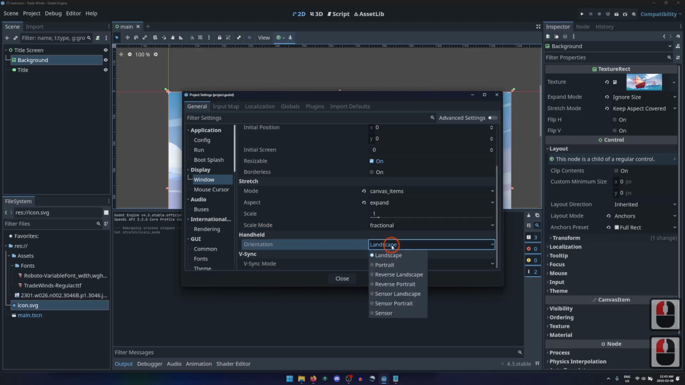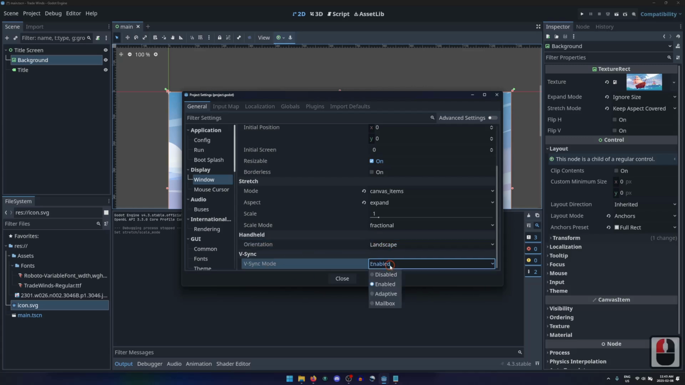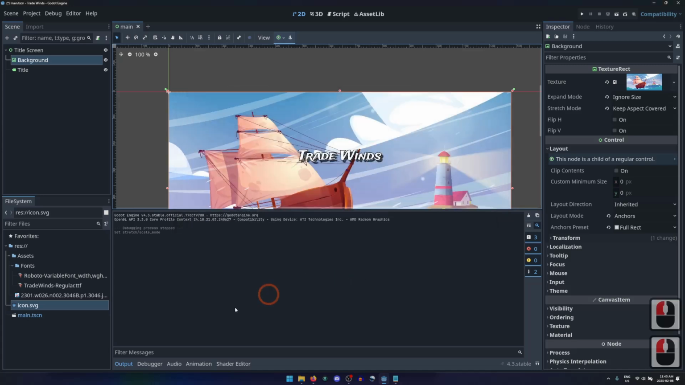Handheld orientation settings are available for mobile development, to restrict to portrait, landscape, reversed, or use the device's sensor to determine the orientation. And VSync mode can be changed to determine how the machine's GPU is synchronized with the display refresh rate. These settings are not available when using the compatibility renderer and won't be applicable to anything we do in this project.